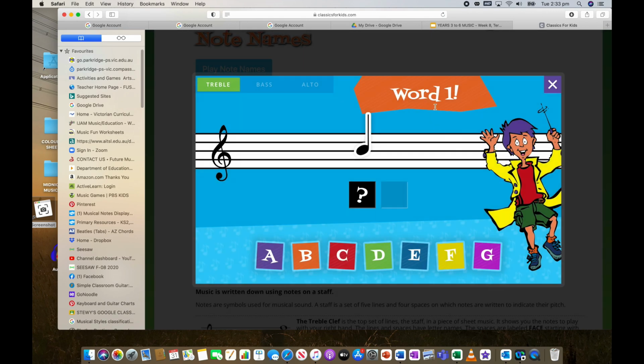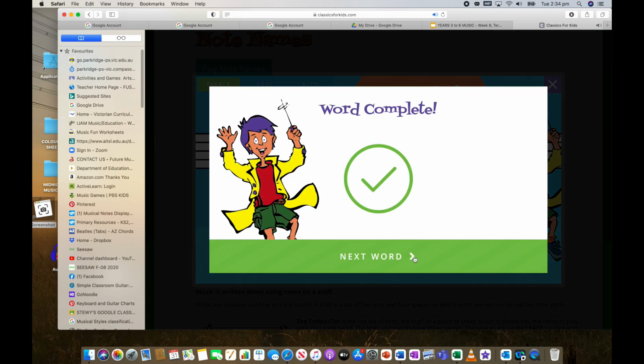Now it's gone back to the very first word, word 1. So as you can see, we've got our A, B, C, D, E, F, G, the notes of the treble staff. There's our treble clef. Here's our stave. And we need to figure out what these musical notes are. Well, every good boy, and this is in the 4th space. I know the last letter of face is E, and there it is. Word complete.